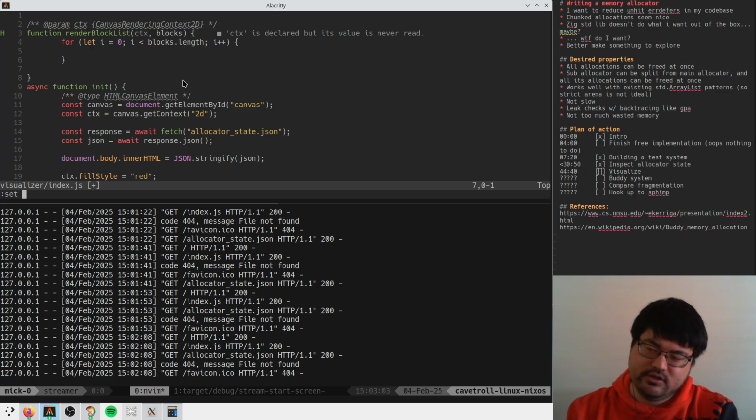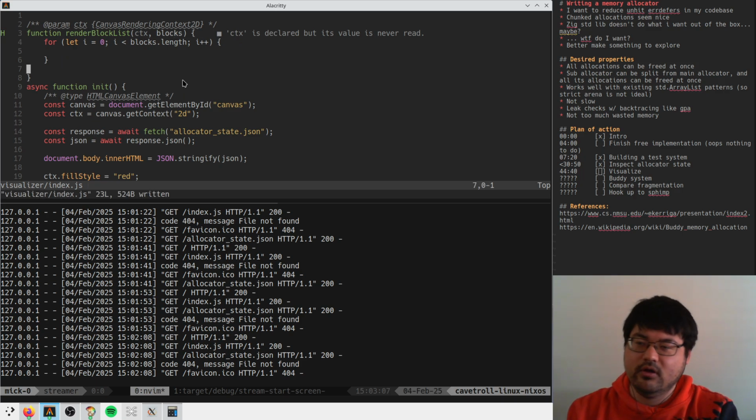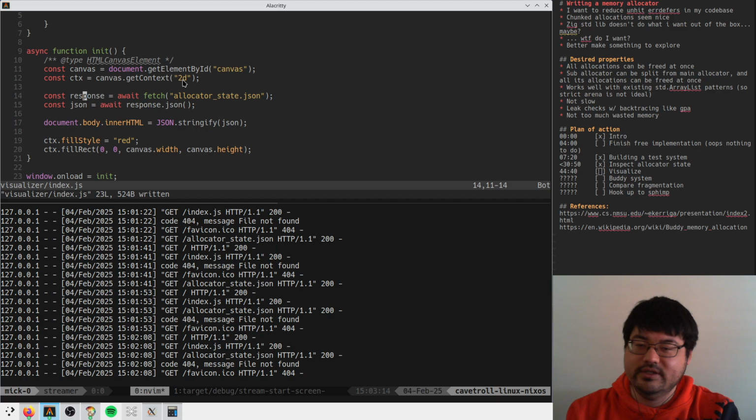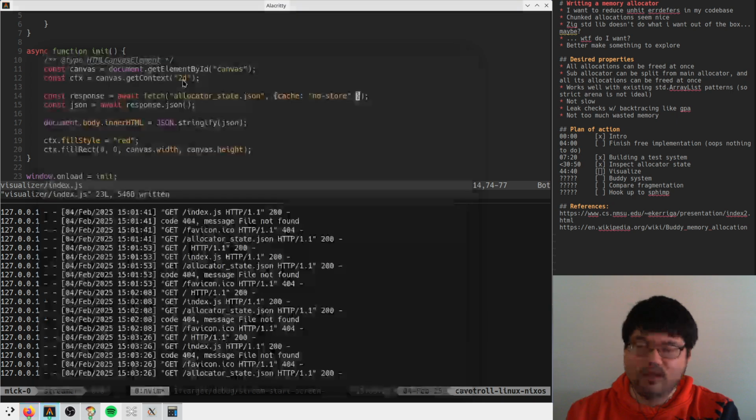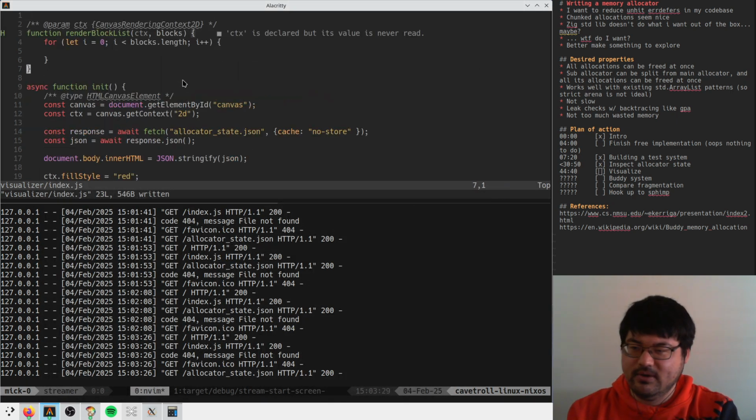Can we set shift width equal 4, set tab stop equals 4? There we go, that's better. Fetch cache no store. Nice. That sounds sick. But that won't apply to the, like, HTTP stuff, right? But I guess that doesn't really, maybe that's fine. Or the HTML, I mean. Sorry, brain.